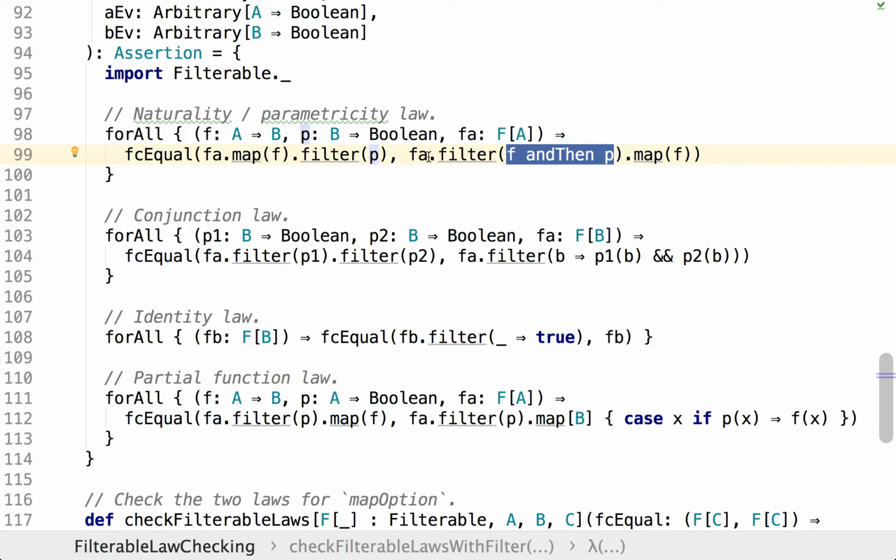So then it is filter of A and then A to B. So first you map filter, then you filter map. And that should have equal values. The conjunction law is that you do a filter.filter, and that's the same as filter with this function.